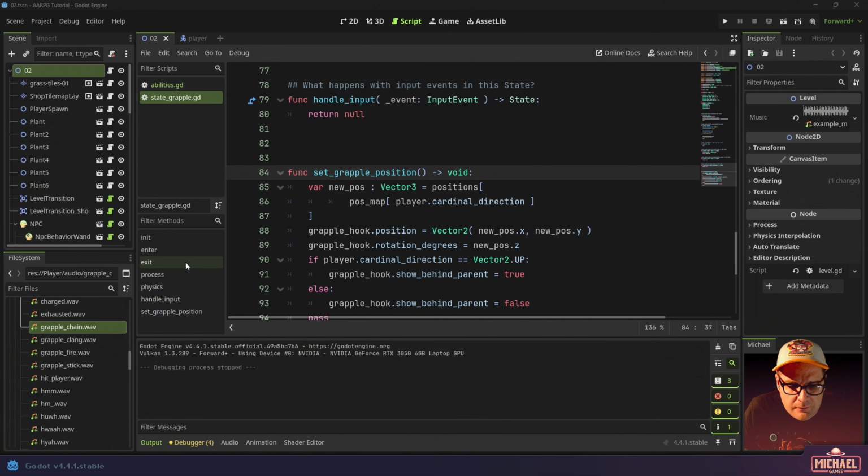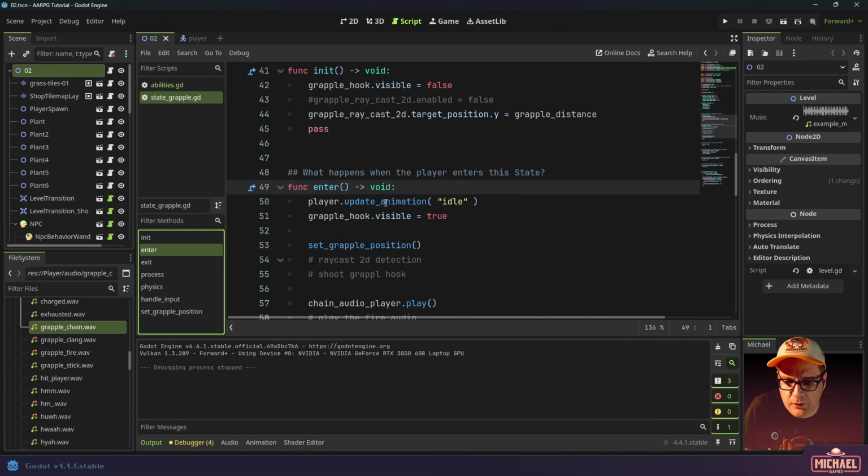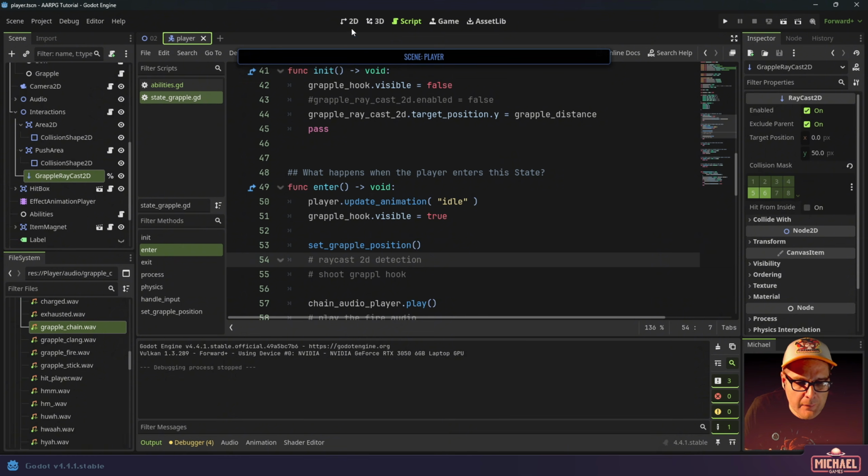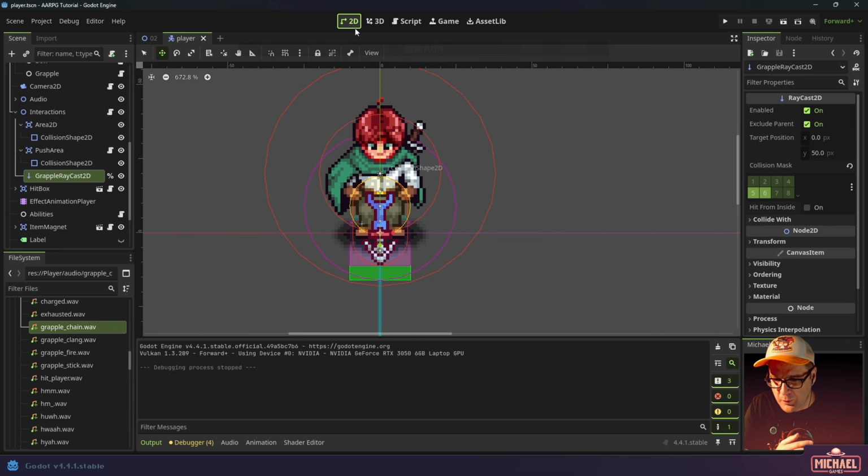Okay, let's go back to our enter function and let's look at what's next. The next thing I have on here is our Raycast 2D detection. Now we need to talk about the Raycast 2D. In general, when I built this feature, I was having issues with collision detection. After several failed attempts with regular Area 2D collision detection, still being buggy, I opted to move to the Raycast 2D, and believe it or not, I still had collision detection issues.